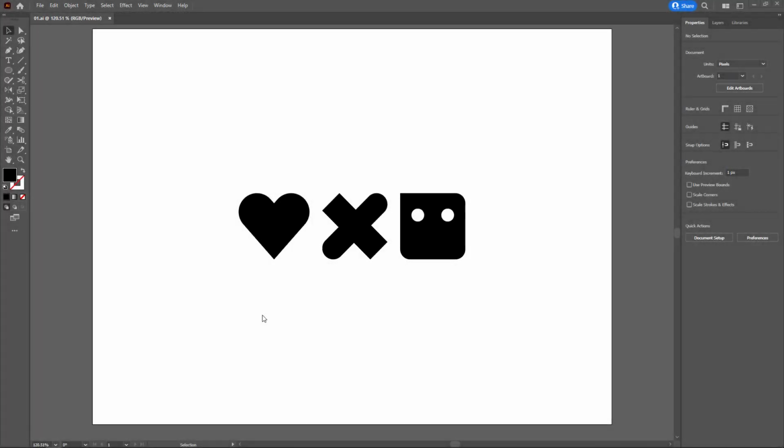In this tutorial, I'm going to create these 3 icons of the Love, Death, Robots series which is on Netflix, and it is one of my favorite series and I'm a big fan. And I saw the trailer of season 3 yesterday and decided to create icons and make a tutorial on it. So let's start by creating a new file.